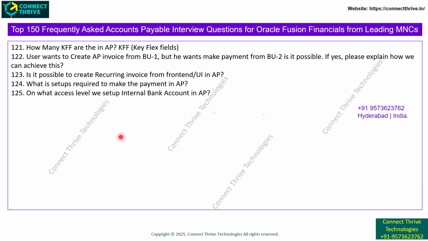At what access level can we set up the internal bank account? It works legal entity wise. All our AP bank accounts, internal bank accounts, work legal entity wise, not in a particular BU wise. It will work legal entity wise.